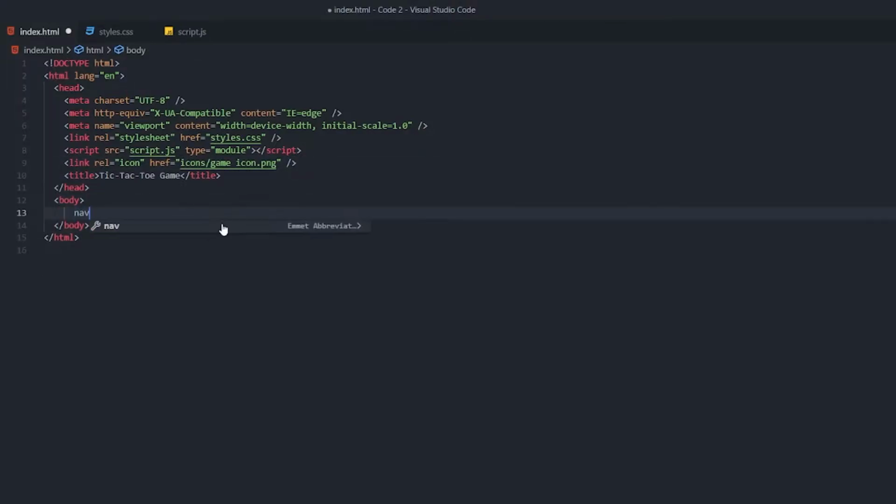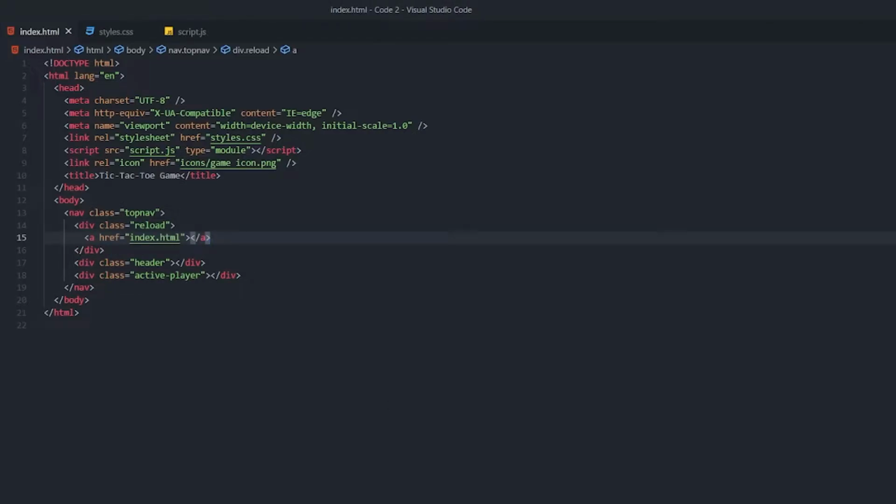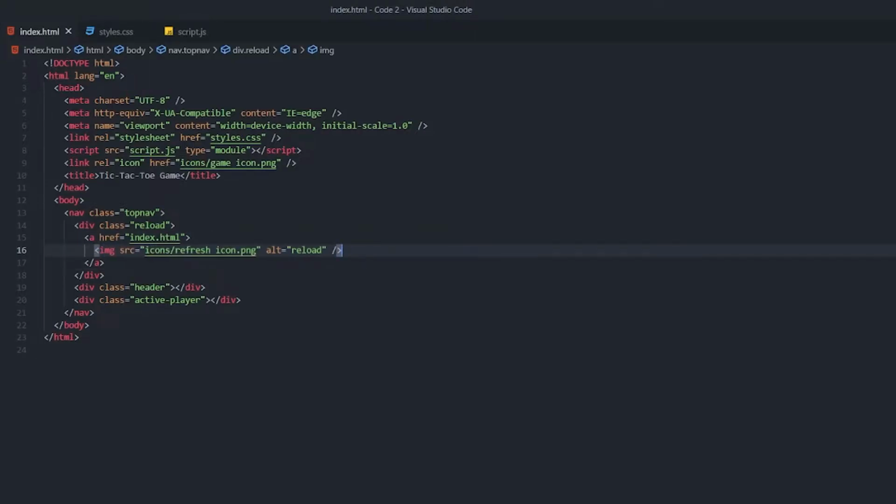In the body, we can make a nav tag with the class of topNav. Inside that, make 3 divs with the classes reload, header, and active player. Put an A tag in the reload div referring to index.html. Within that, put an image with the reload icon as its source. The header div will have the text Tic Tac Toe in it, and the player div will have player-x.